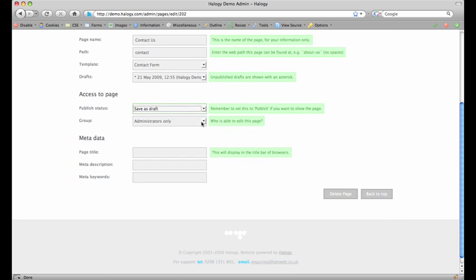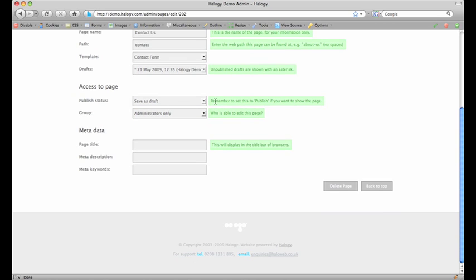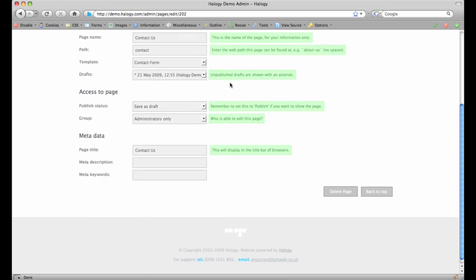We'll leave that. The group, administrators only. They're the only people that can edit this page. Unless we set up permissions for other users, only administrators of this website can change this page. Under metadata, we're going to give the page a title. Now this is what appears in the browsers, so we're going to call it Contact Us. And meta description and meta keywords, we're going to leave those blank, but these are for search engines and search engine optimization.